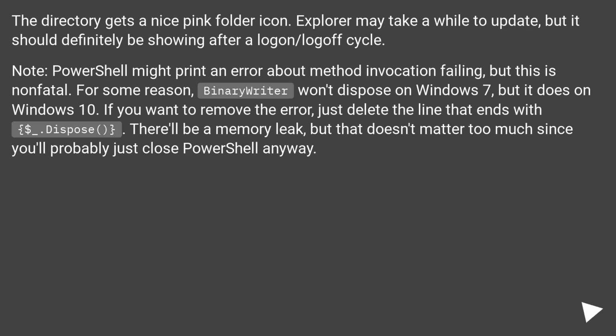Note, PowerShell might print an error about method invocation failing, but this is non-fatal. For some reason, Binary Writer won't dispose on Windows 7, but it does on Windows 10. If you want to remove the error, just delete the line that ends with $_.dispose. There will be a memory leak, but that doesn't matter too much since you'll probably just close PowerShell anyway.